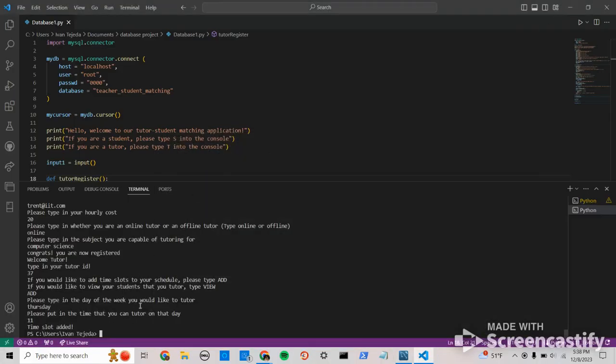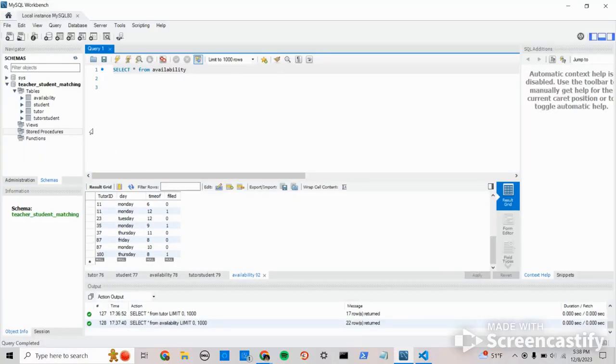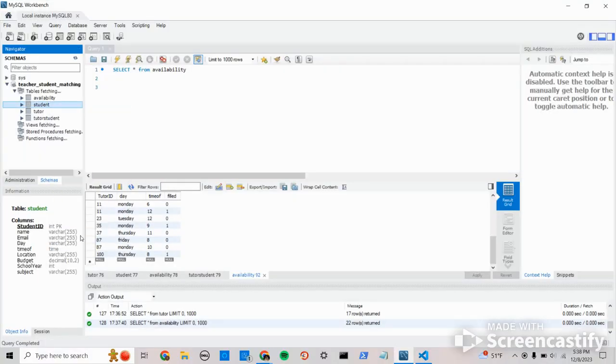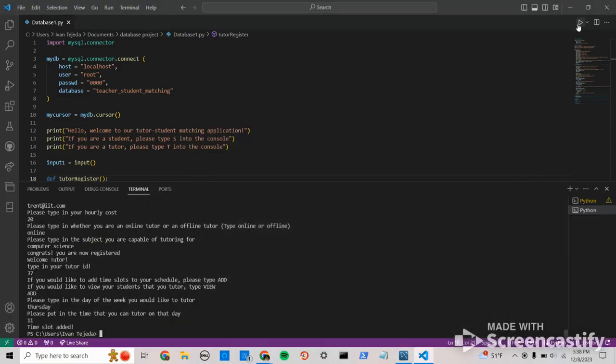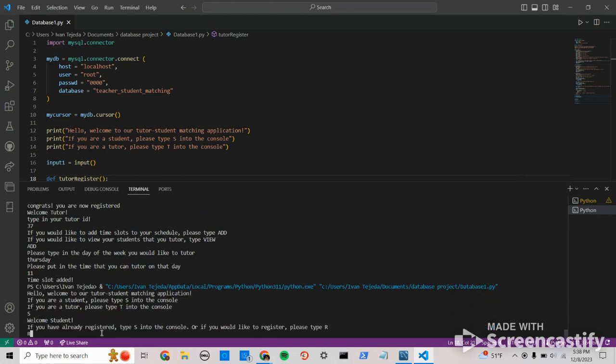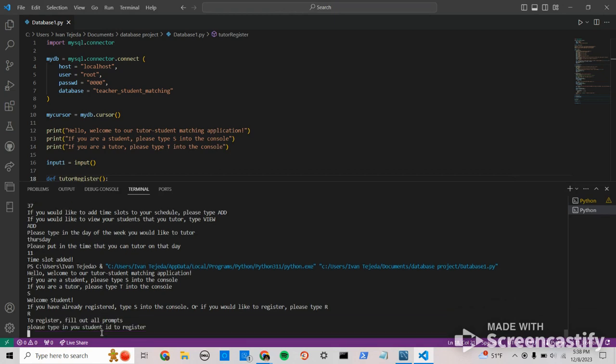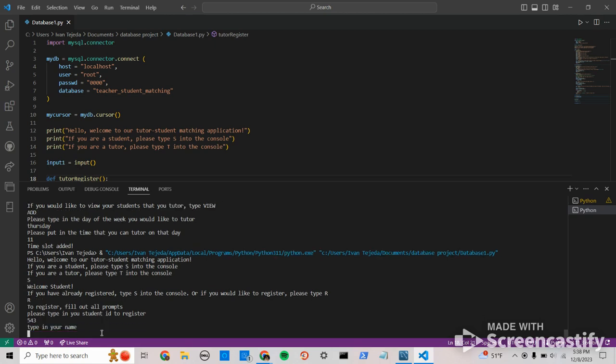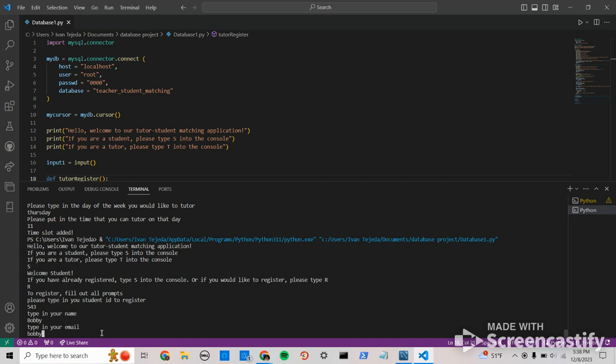So let's say we are a student and we want to sign up for that tutor. Let me just refresh this. So I'm going to hit run. First, let's say we are a new student, so we need to register for this database and fill out all the prompts. Please type in your student ID to register. Let's say it's 543. Type in your name. Let's say it's Bobby. Email, again, this is arbitrary.